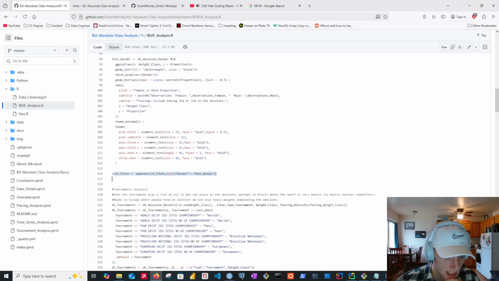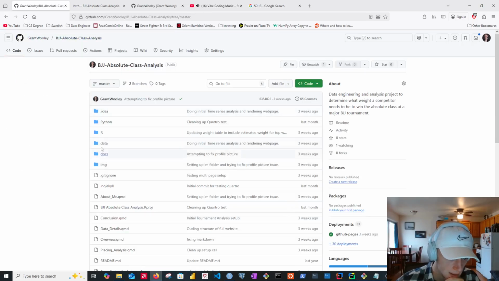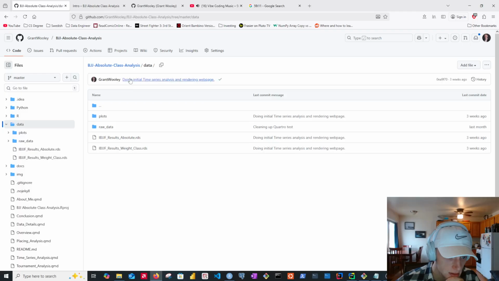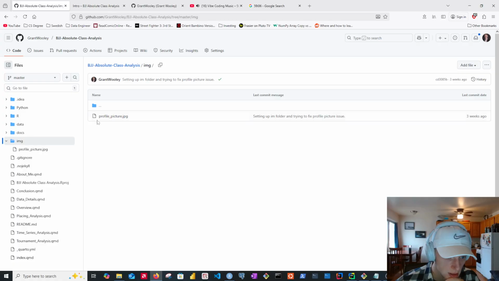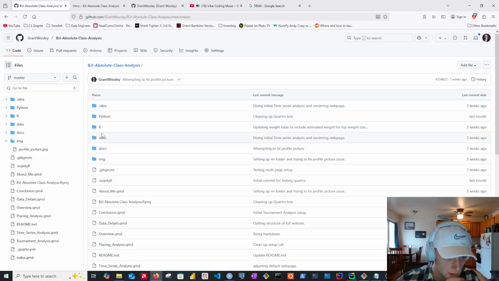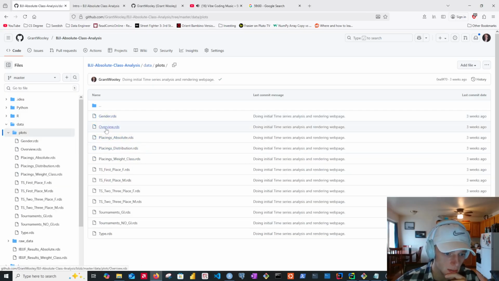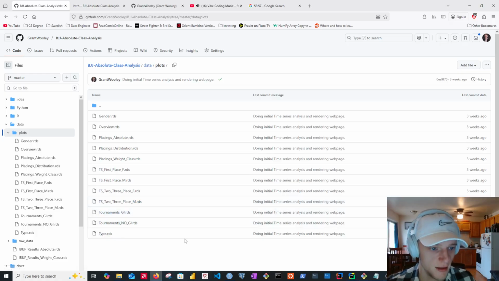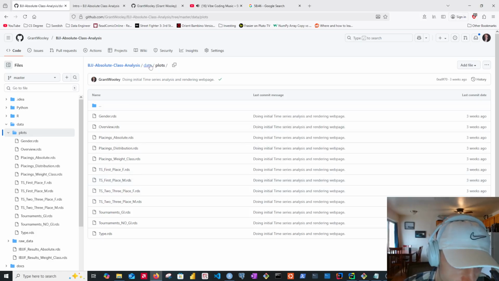You can see list plots, append list plots. And then essentially what it does is... where are they? Wrong folder. Yeah, it stores all the plots as RDS files in my plots directory. This way I can just load the analysis really quickly and know exactly what I'm loading as well.